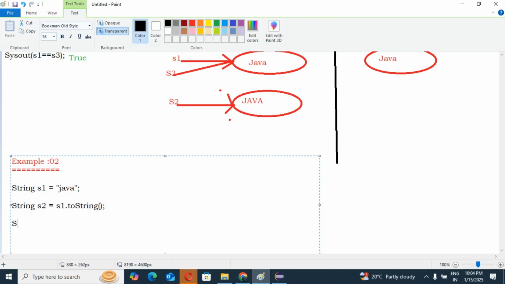Okay, then string S3 equals S1.toLowerCase(). Okay, toLowerCase. Right? Then string S4 equals S1.toUpperCase(). Okay, toUpperCase. This method also we are going to call.